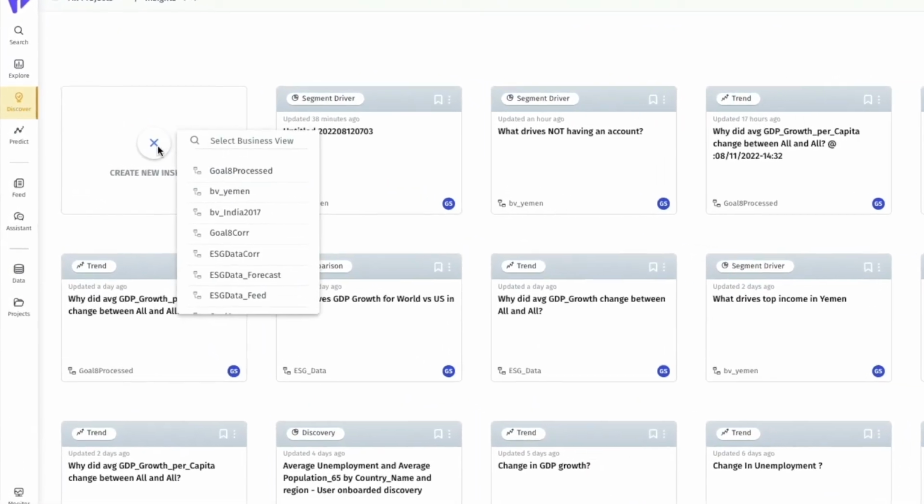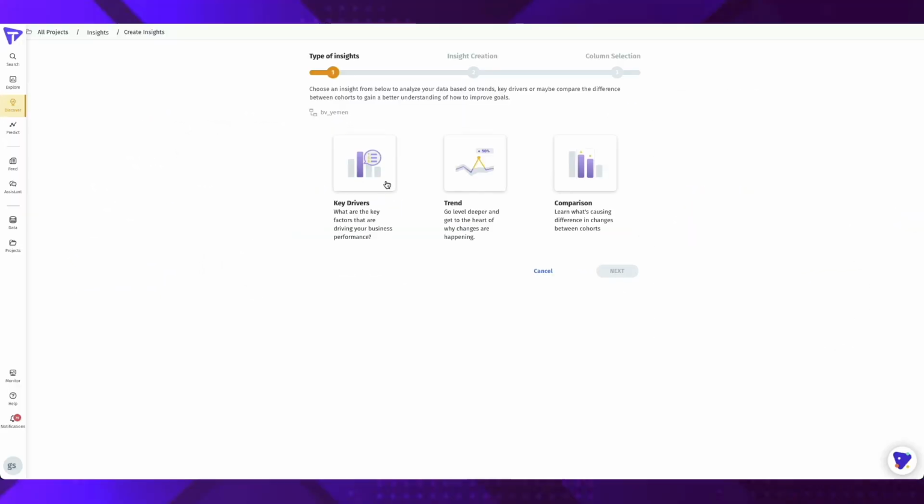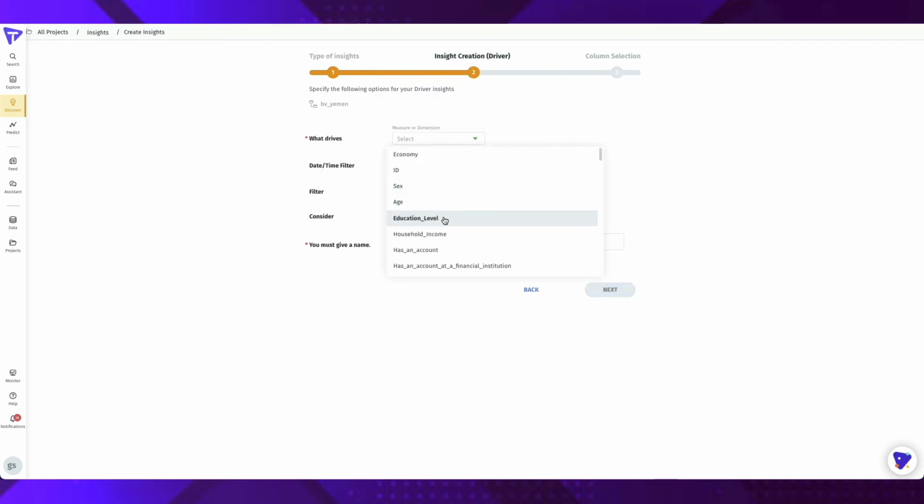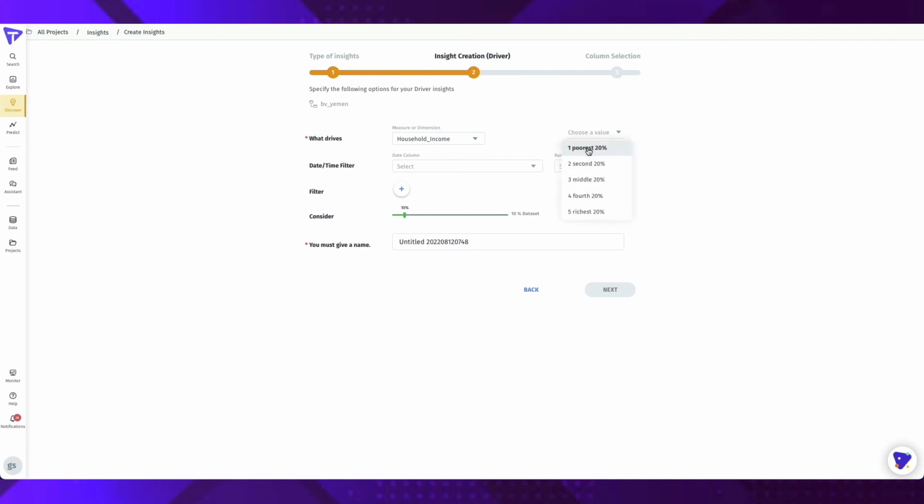And so to answer that type of more complex question, we're going to leverage a different type of insight that we have in Telius called a key driver insight. We've already touched on a trend insight. We have a third one called a comparison. But for right now, we're going to focus on that key driver insight to better understand what drives the poorest 20% segment of the population and better uncover what are the characteristics of those people based on all the attributes in our data.